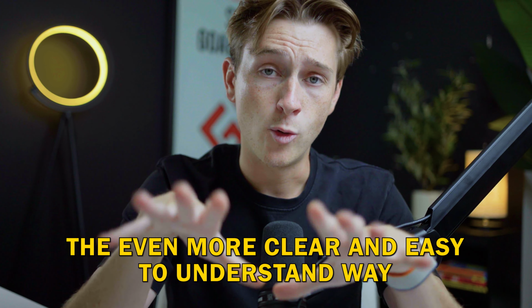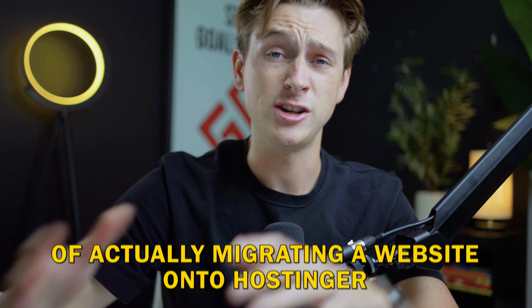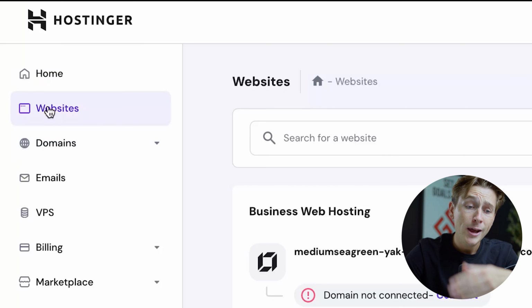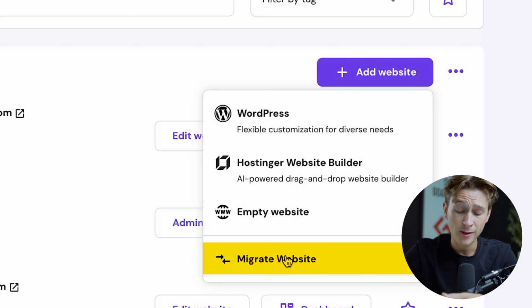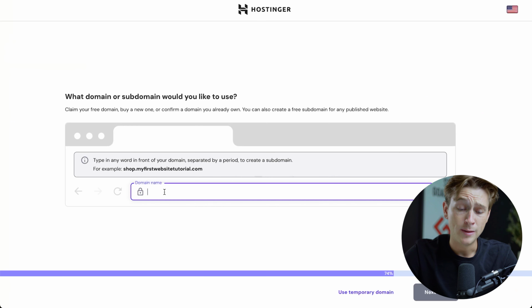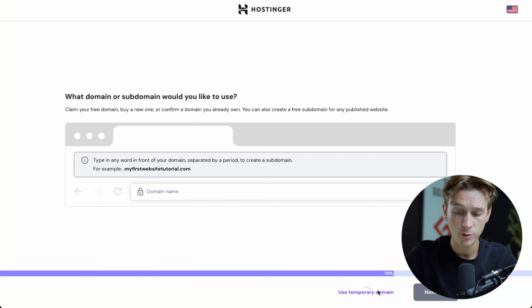Now, that was a very simplified way of doing it. I want to show you guys the even more clear and easy to understand way of actually migrating a website onto Hostinger. We'll head over to the websites tab, head over to where it says add website, click that button, and then click the migrate website button. Once we click the migrate website button, we'll then just type in our domain name here. Now, again, your domain name could be anything, but for the sake of this video, we'll use a temporary domain.